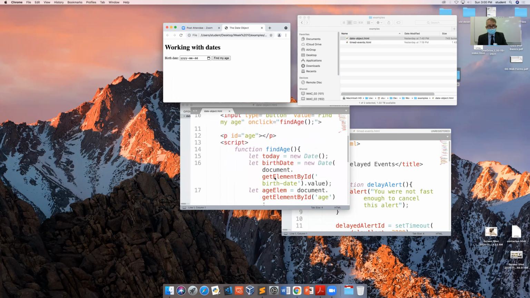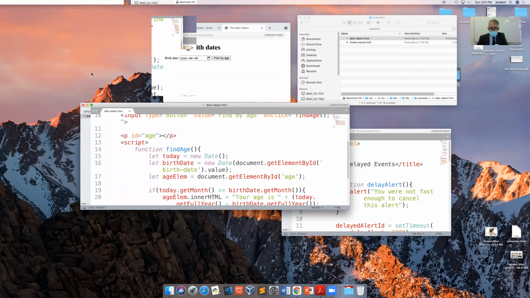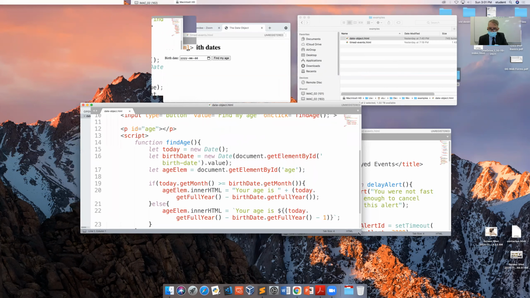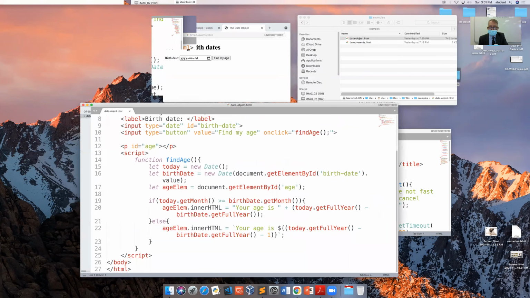Okay, and so now we've got our little script down here. This is how find age works. Hopefully this is familiar from what we just looked at a minute ago. You can see that we're creating a date object today, and that's with no parameters, so that means it's going to be now. See if I can stretch this out. Sorry about that. Yeah, there we go. All right, can we see that now?